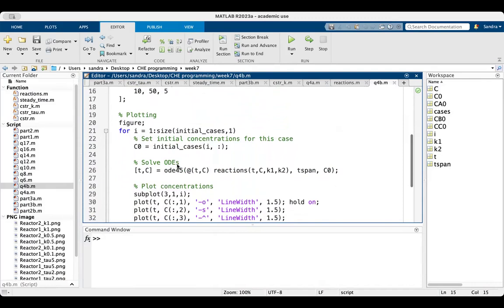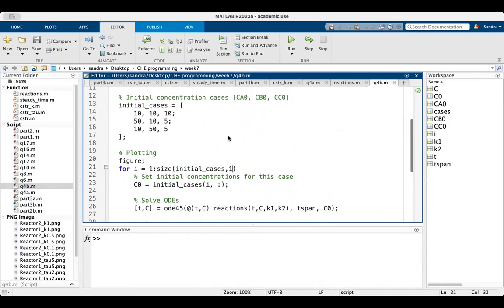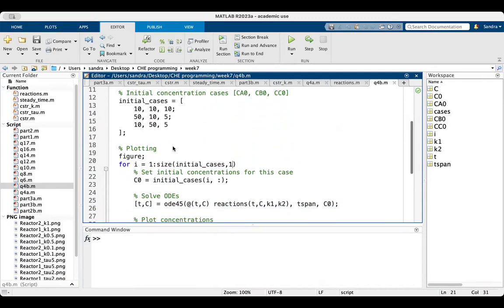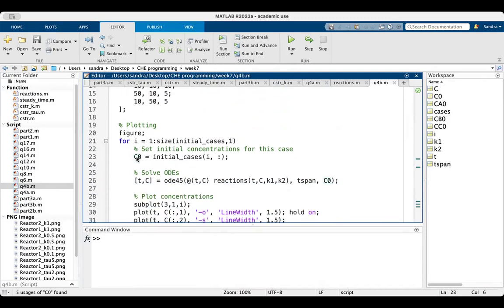Now again, just like we looped over different cases of K, here we'll loop over different cases of concentrations. Initial cases, one means number of rows. How many rows are there? There are three rows corresponding to three cases. For the first case, C0 is nothing but the whole vector, basically CA0, CB0, CC0. You extract that particular row, and that goes as an input here for the ODE solver.